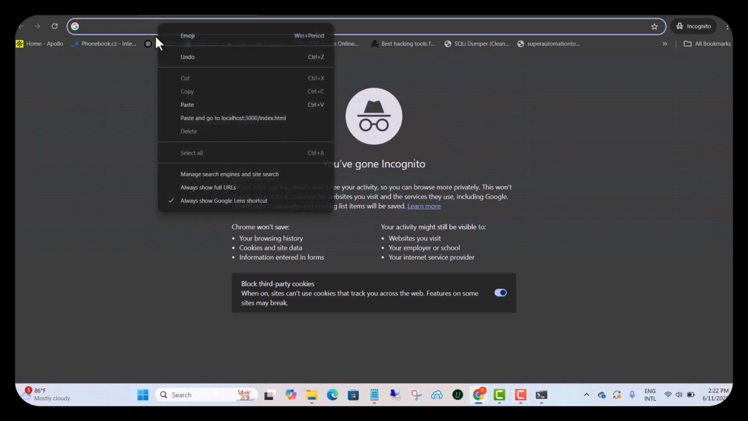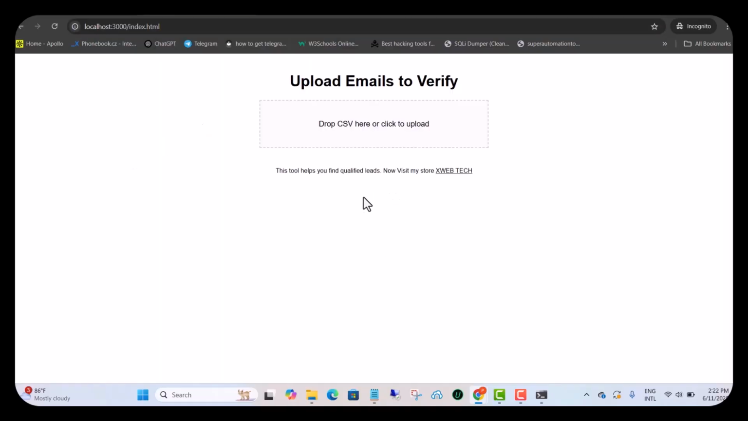Just going to paste the link and paste. Good. Now it's running on localhost 3000 index HTML. So we are going to be doing text verification, just a mini test verification.